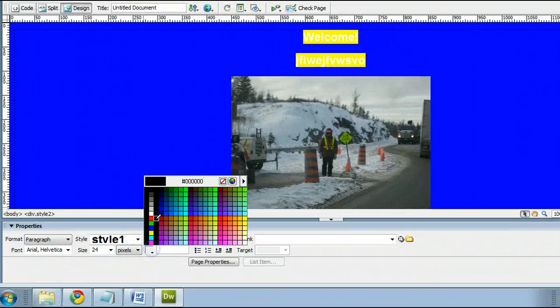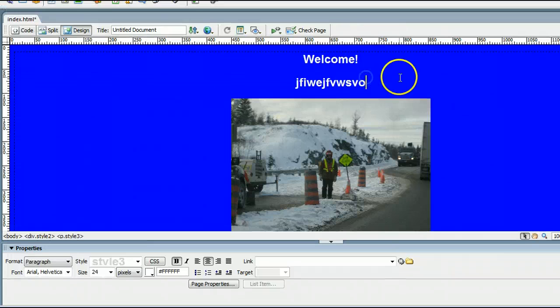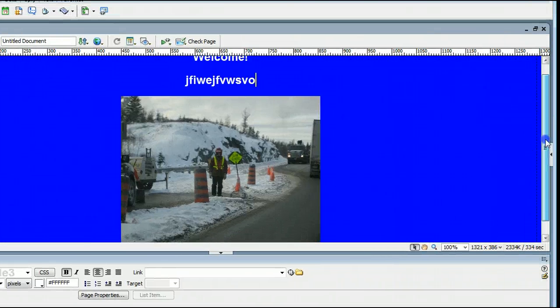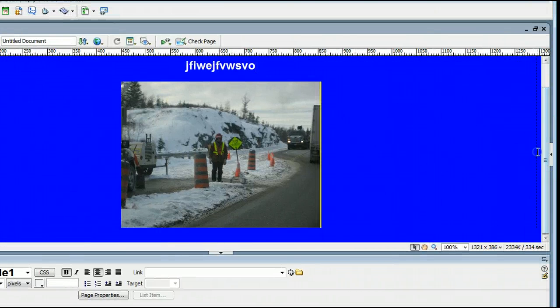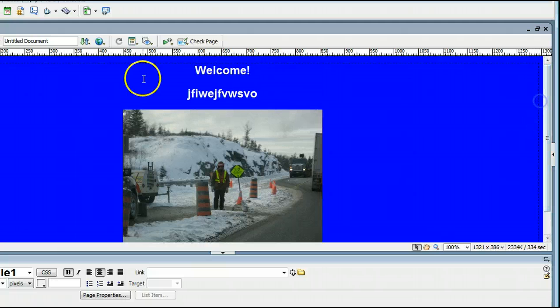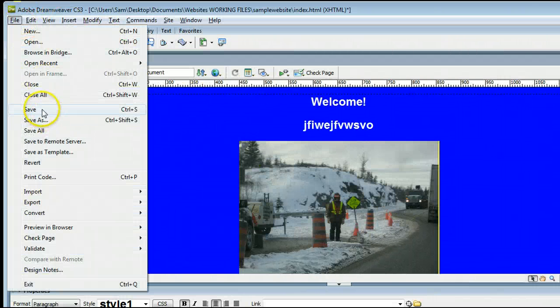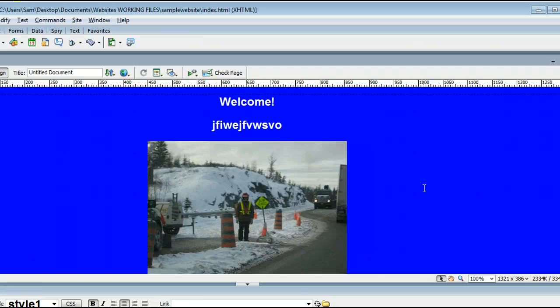Let's click OK, and you can see we might want to highlight that. We can change the color of the text to make it easier to read. Great, that looks good. So let's save that, and now let's get it up on the web.